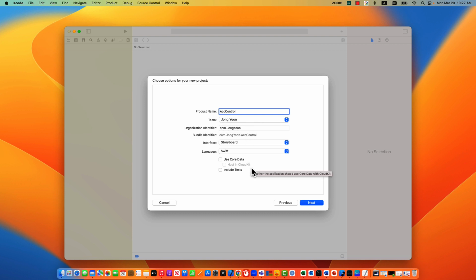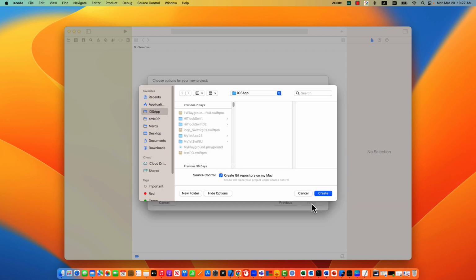If we want to use Core Data, what that means is that if we want to use the local SQLite, then we need to click this. All right, but let's not do this initially, okay? And then click next. And that will be saved in this directory, and create.